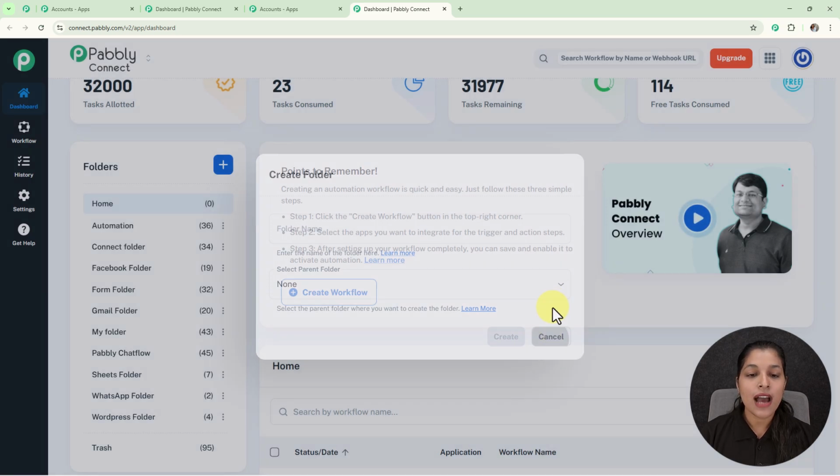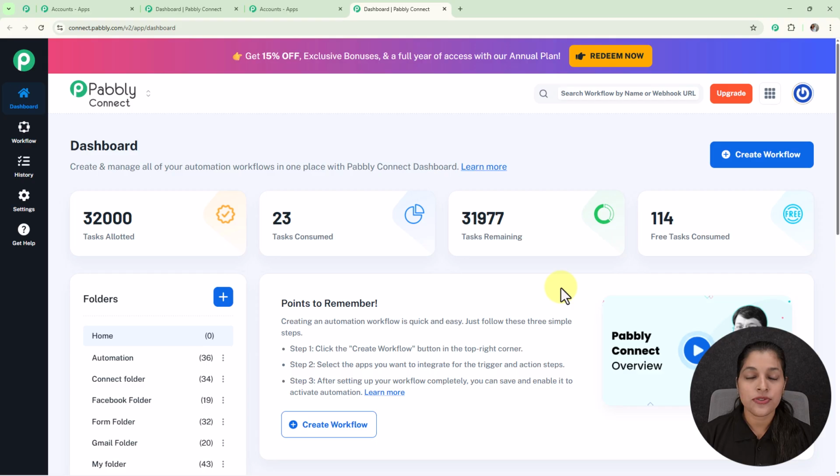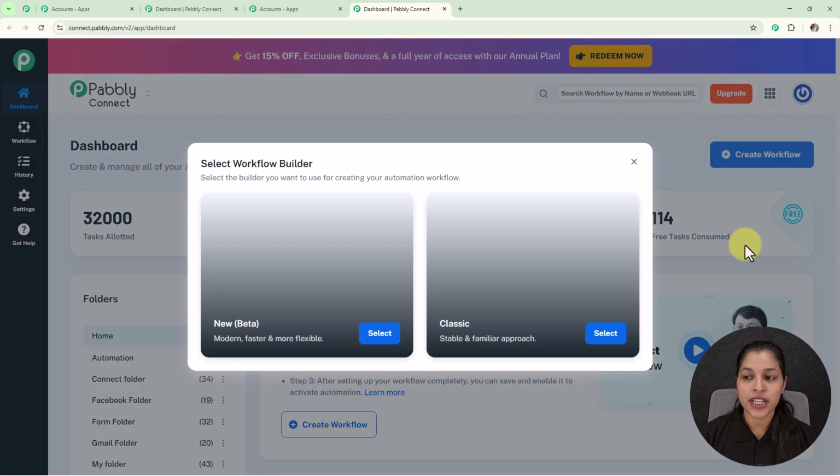But now, I am going to create a workflow. So for that, you simply have to click over this Create Workflow button, and you will be getting this option for selecting the workflow builder.